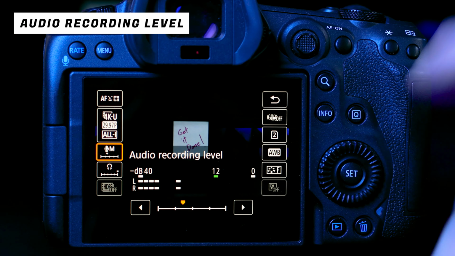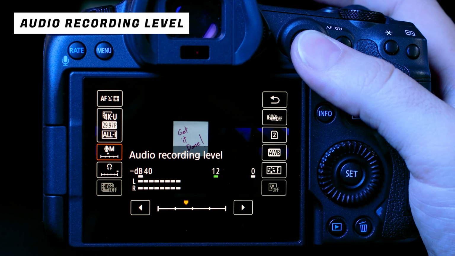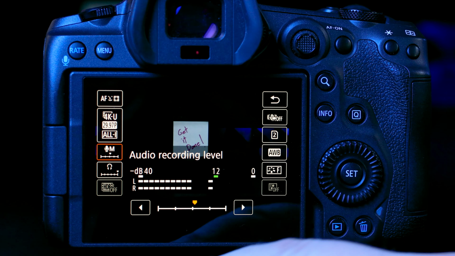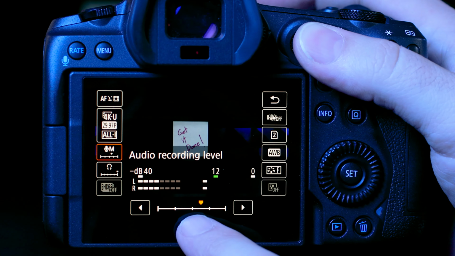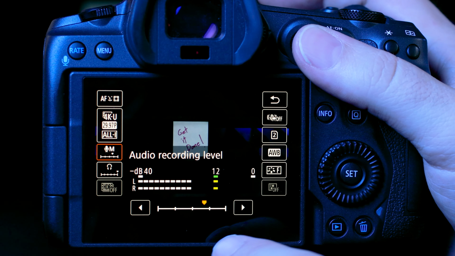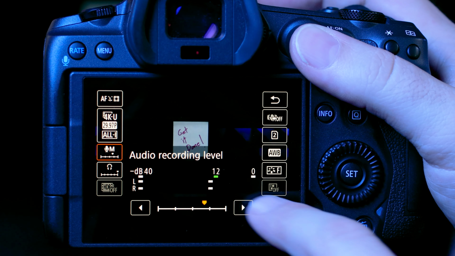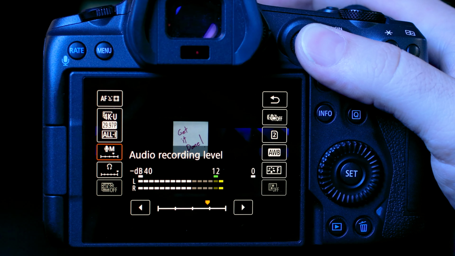All right, next up we have audio recording level, and this is very important because people will put up with bad video, but they will not put up with bad audio. So this is how my audio is set to manual right now. So I can manually adjust the sensitivity of the mic. And when you set this, what you want to do is set it so when you're talking, it starts peaking at about -12. So this is 0 dB, -12, -40. So you just adjust your sensitivity.